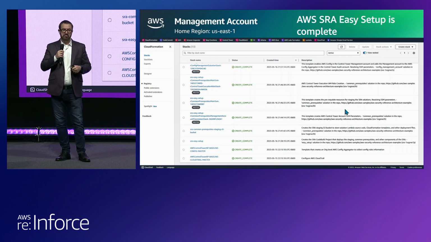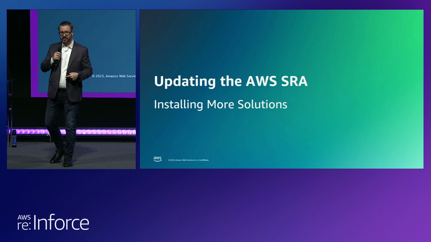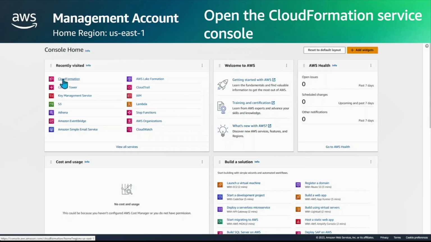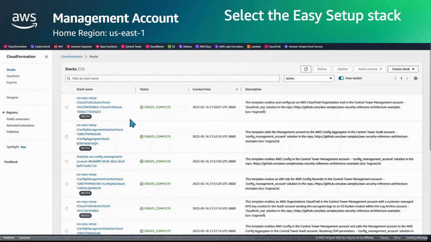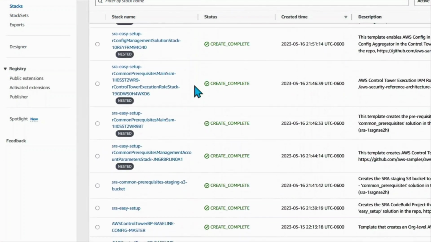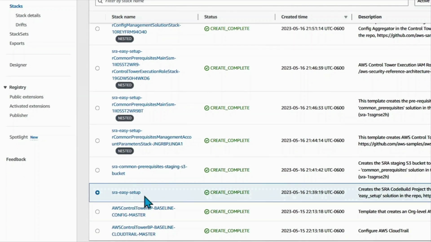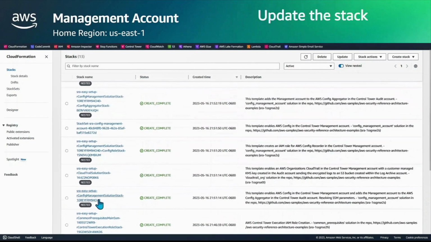Now, say you want to actually update some more solutions. You want to go back and install something else, maybe Security Hub. What we do is we go back into our management account. We go to the CloudFormation Service Console again, and we are going to select the Easy Setup stack that we deployed before. Once we click on it, there's an update button in the upper right corner, and we'll click on that in order to update the stack.